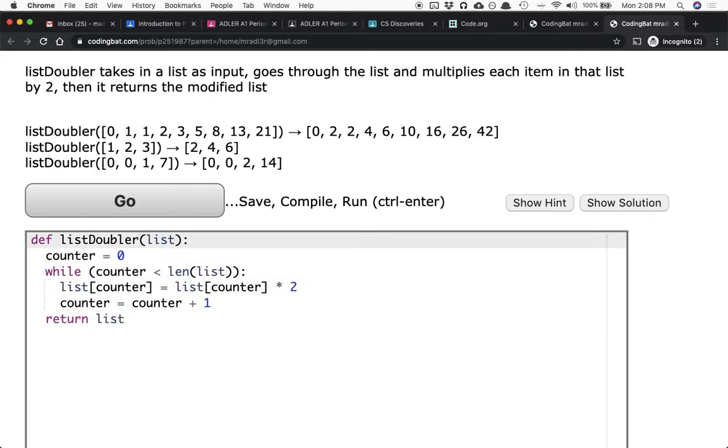And so let's look at this one step at a time before we run it. The counter starting out at 0. So then the first time I go through the loop, 0 is going to be less than the length of the list. I'm going to go to the list at index 0, right? So for this list doubler 1, 2, 3, it would be here. And I'd set it equal to itself, 1 times 2. And then I set the counter to itself plus 1. So now counter goes from 0 to 1.